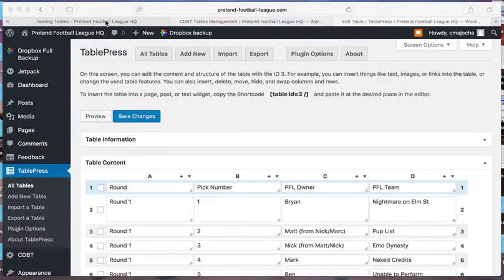Hi, this is Courtney, and I'm giving an update on my capstone project. I'm building a WordPress website for my fantasy football league. So I've got the site, the install up and running. I'm using SiteGround as my hosting provider. I've got my domain in place, pretendfootballleague.com.